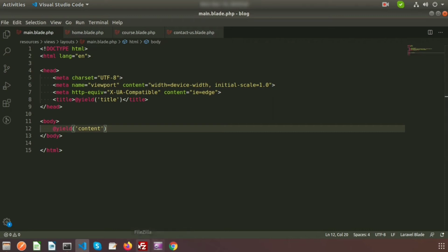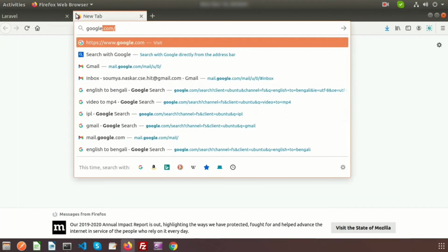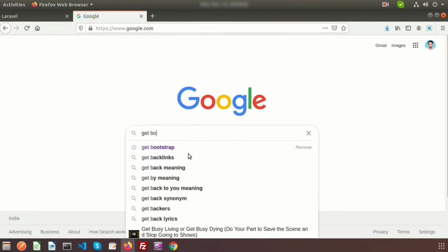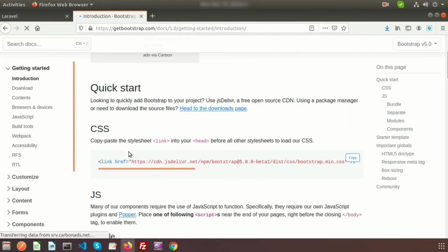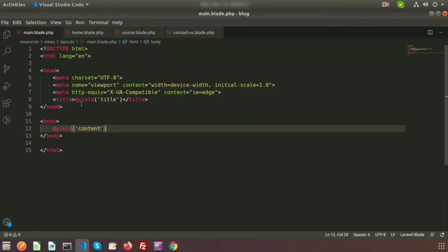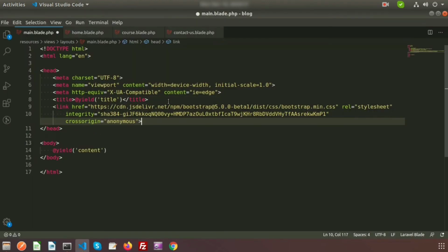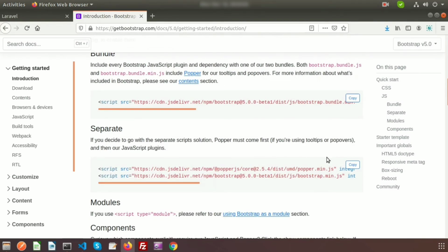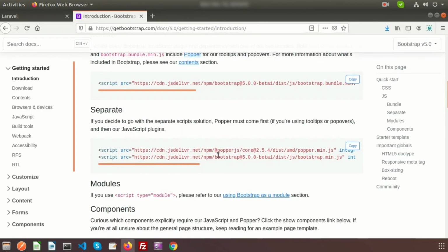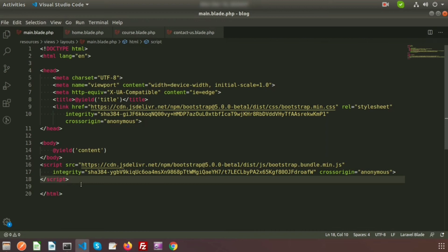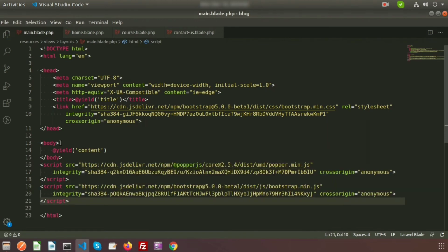Very simple, just go to Google and search get bootstrap. Click on this bootstrap.com and get started. Here you can see the CSS, so just paste it here, and just copy all the JS. This is the JS, so write it here, and this is the JS, so just copy here. So bootstrap JS and CSS are included.